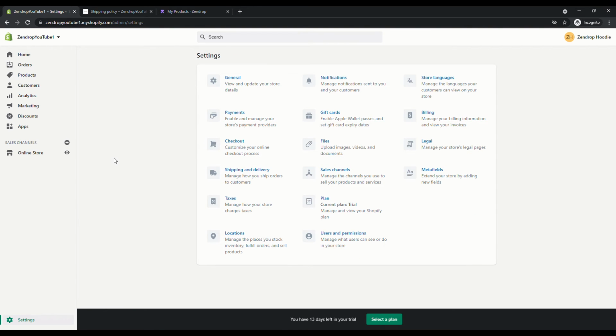The next thing we'll do is just quickly take a look through what other settings we have to update.